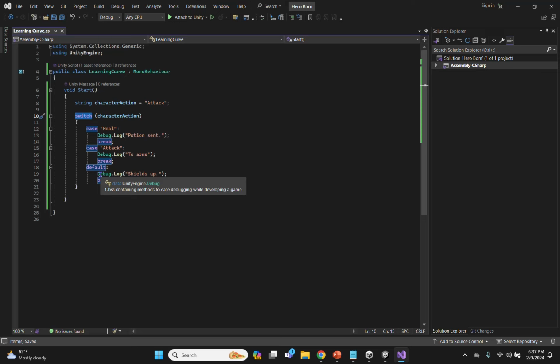the value matches. For example, if the character action is heal, the game will log the potion sent. The break keyword tells the program to exit the switch statement once a case has executed, preventing it from running through the rest of the cases. And there's a default case. This is a catch-all case that executes if none of the other cases match. It's like saying if all else fails, raise your shields up.